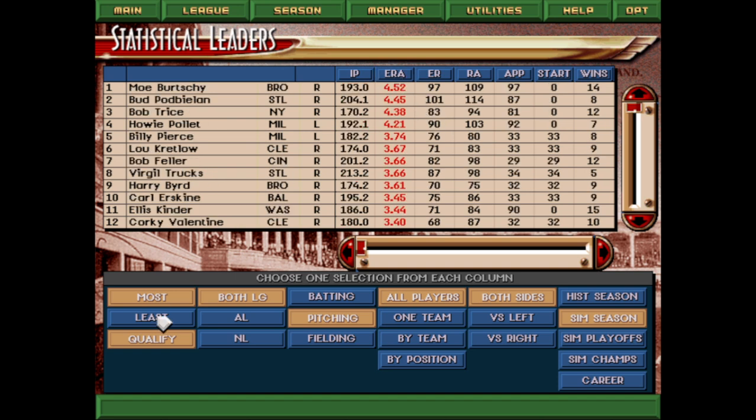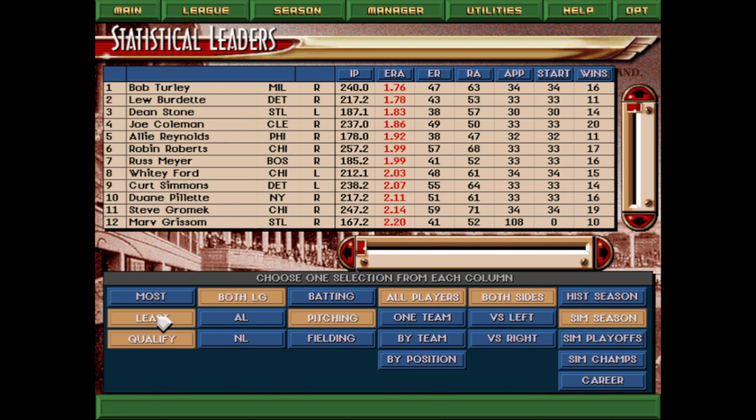And we want to look at least. So out of qualifiers, Mo, Birchie, and Podbillion had the worst ERAs. All right, best ERAs, we've got Bob Turley, Lou Burdett, Dean Stone, Joe Coleman, Allie Reynolds, Robin Roberts, Russ Meyer, all sub 2 ERAs.